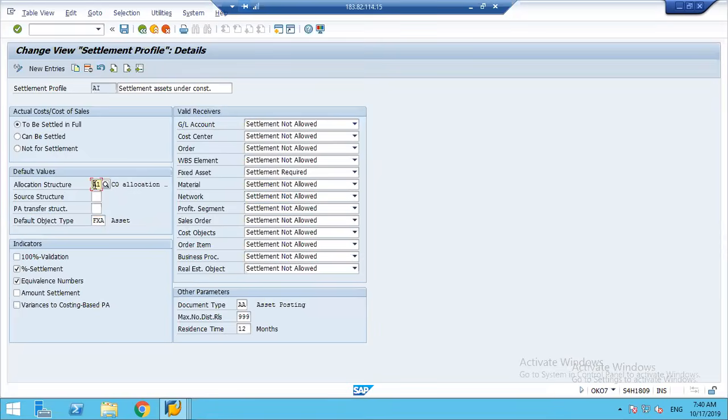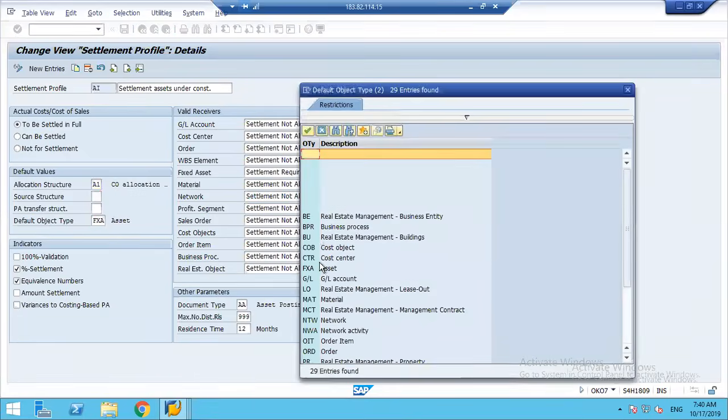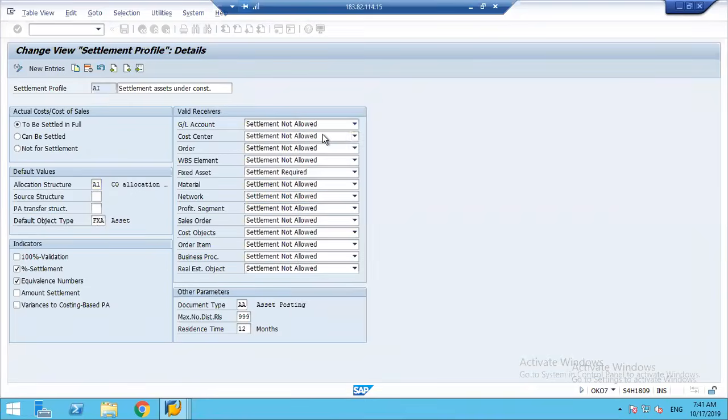Then we will go into the allocation structure and discuss that part in a little more detail. Now, default object type. Since the settlement profile relates to the fixed asset, we can select the default object type as fixed asset, FXA. We have different receiver categories here. You can select the one which is relevant. Since we are doing the fixed asset, select FXA.